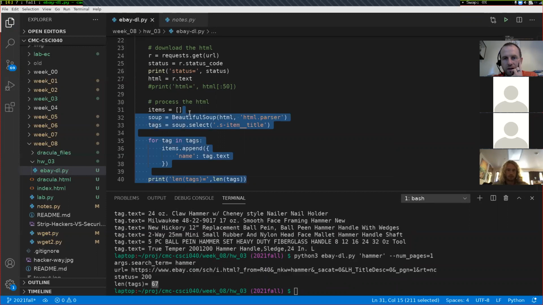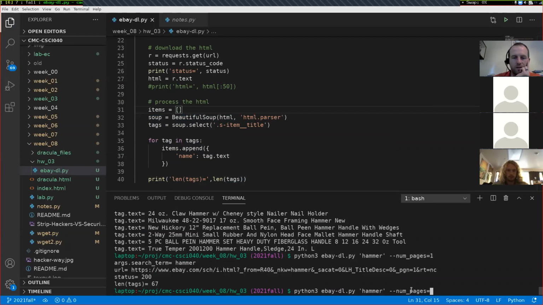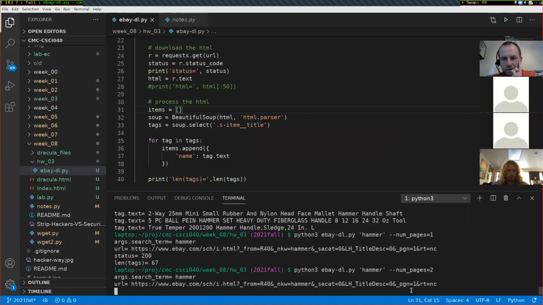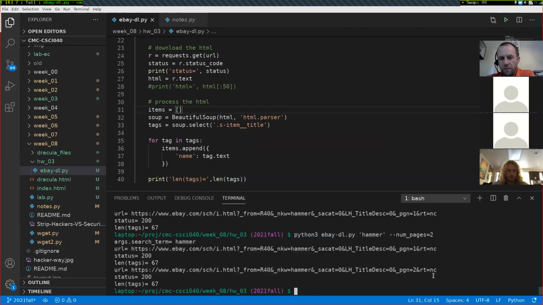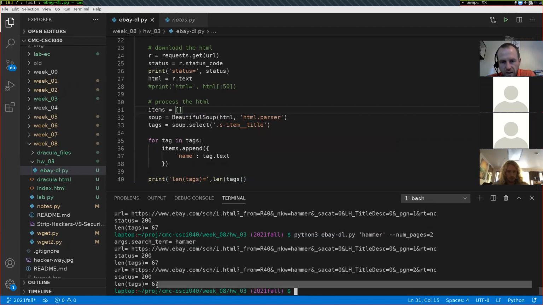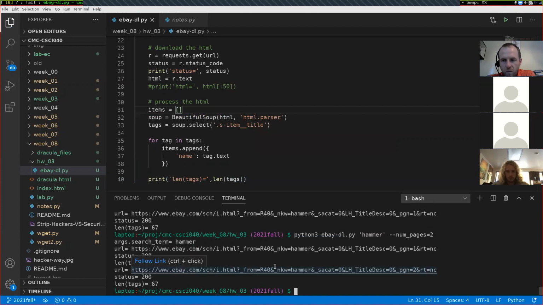Anytime we've made some changes here, I want to do another quick test with my num pages. Right now I have it set equal to 1. Let's do num pages equals 2 and see what happens, just to make sure that whatever changes I've made hasn't broken anything related to my num pages. And here what we can see is that the length of my tags is 67 in both of these situations. I wanted it to increase when we go to the second page, it should now have all of the items from the first and the second page inside of it.